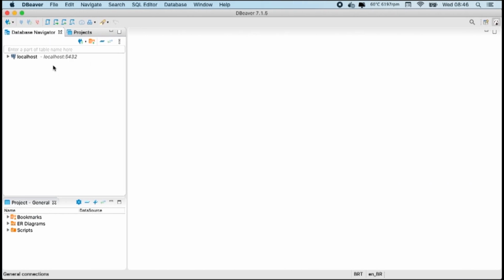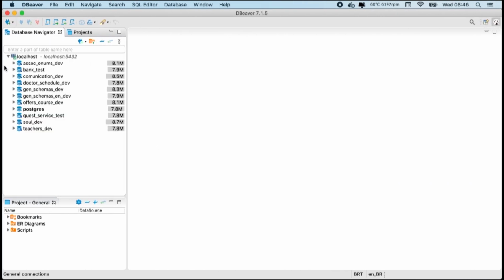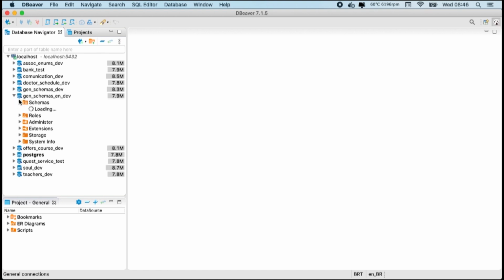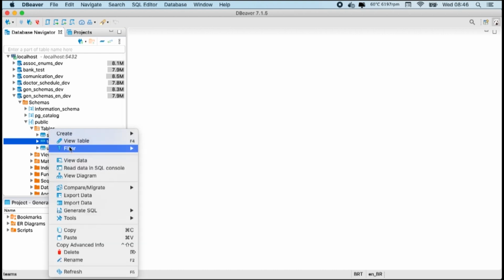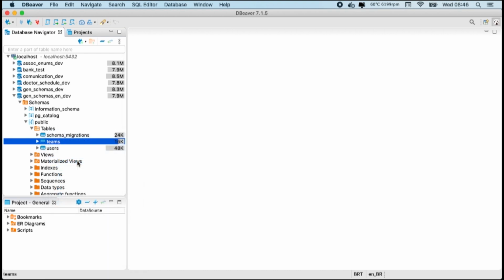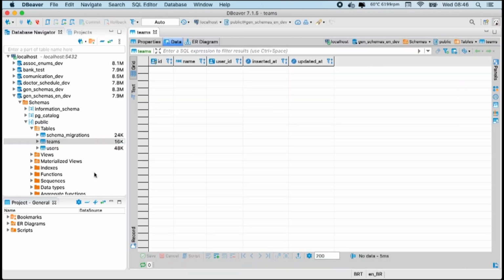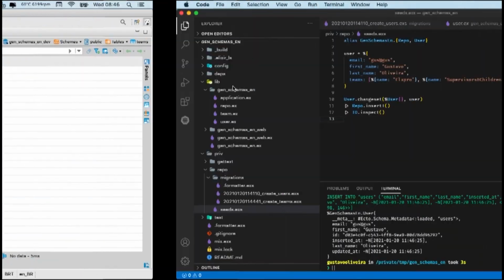So if you go to the Beaver, go to the database schemas, you can see that you're gonna have the teams here. You can see the data, and unfortunately, no, there is no teams here.